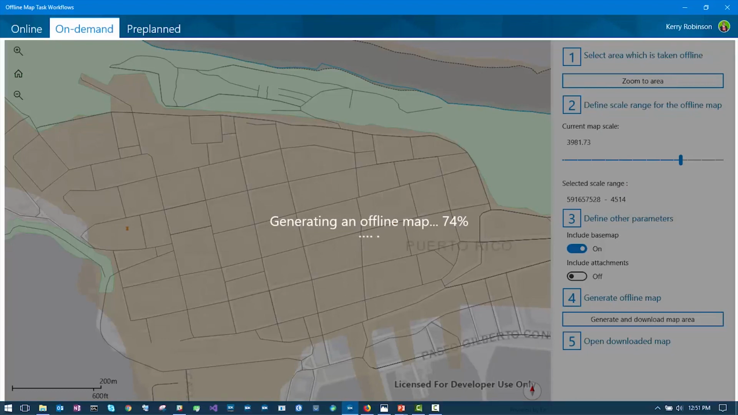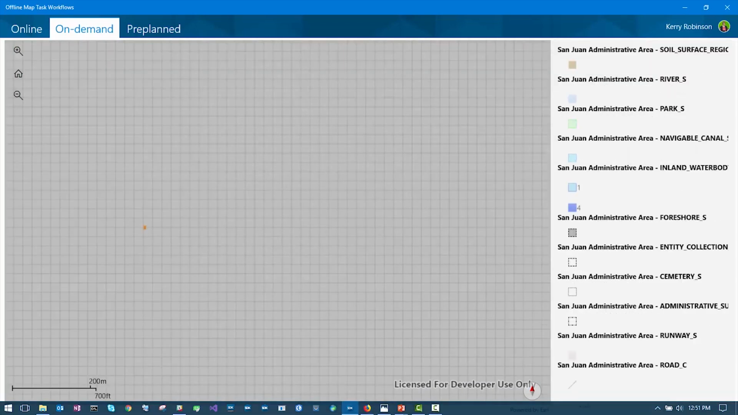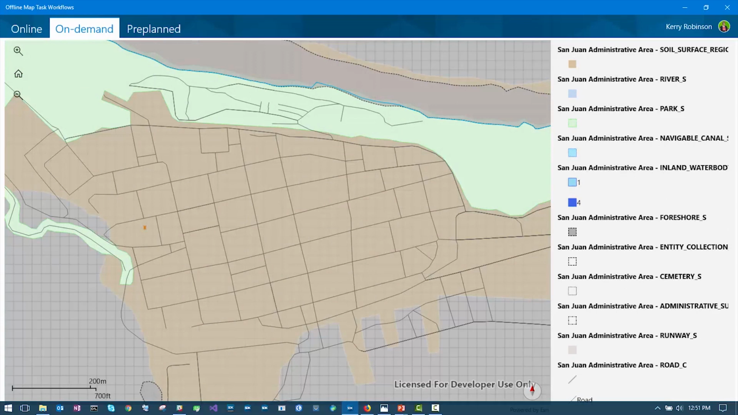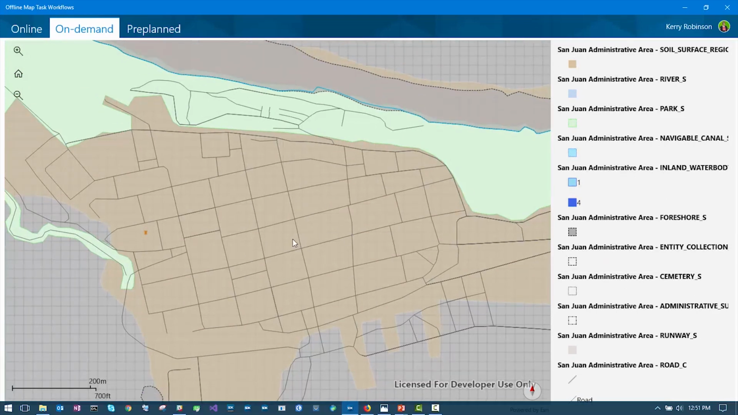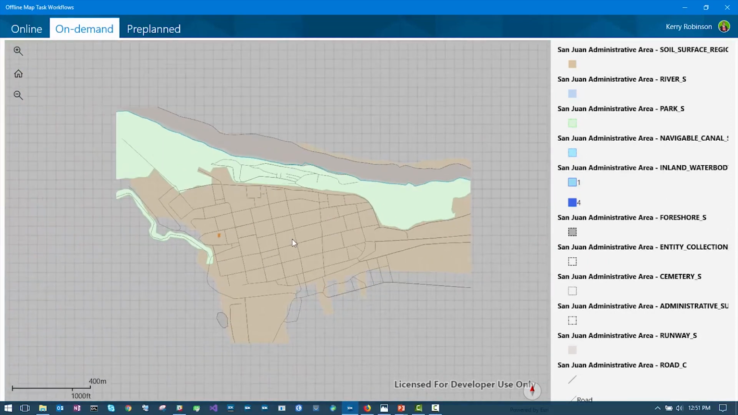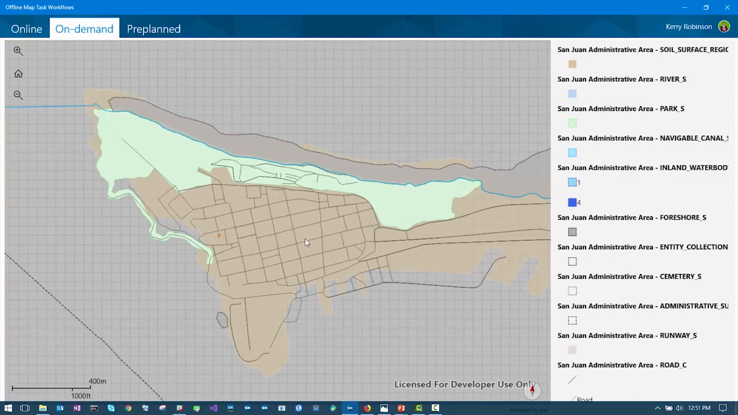All right, let's see where we are with our download progress. Okay, so it still is probably finalizing packaging up that map. Okay, and now, yep. All right, there we go. So now this is the local map package that's on my device. And you see it includes all of the features that were within that extent itself.